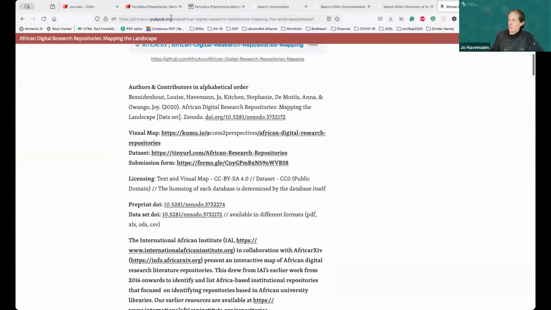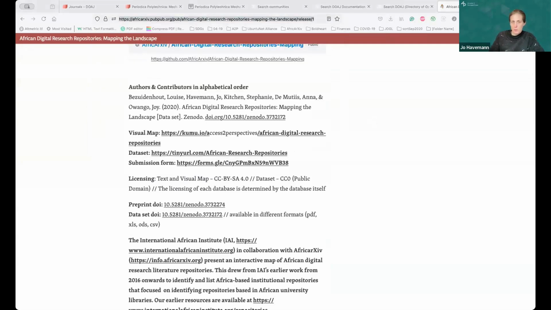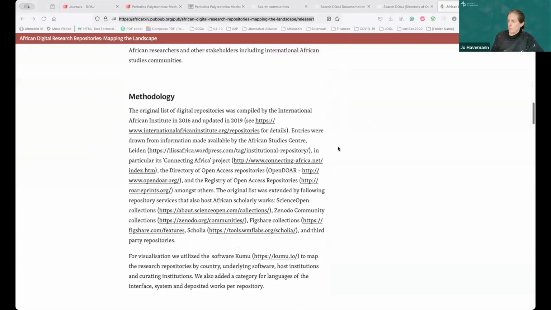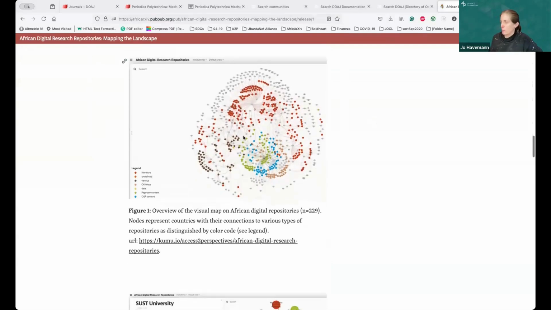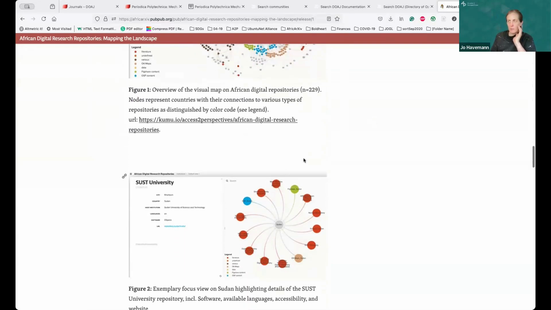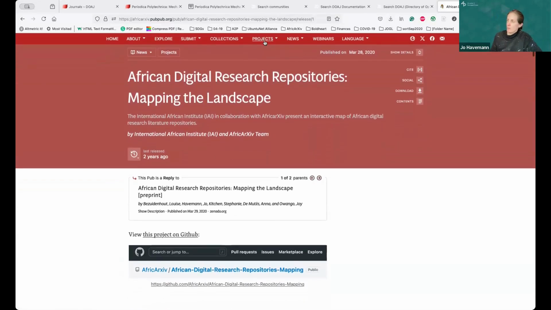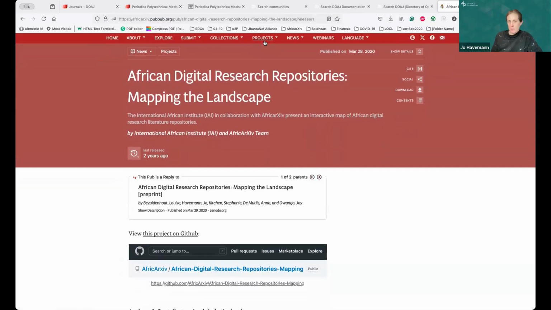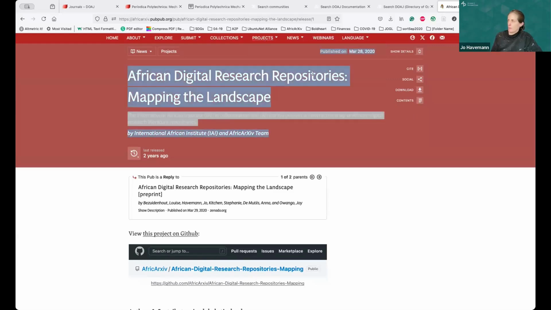So let me share this in the chat. We have this project which you can explore to map the institutional repositories on the continent, which are the gray dots that you see on this map. It's actually a live map, but I won't go into the details; for those who are interested, you can read through this description. But from that, we evolved a project to enhance it.